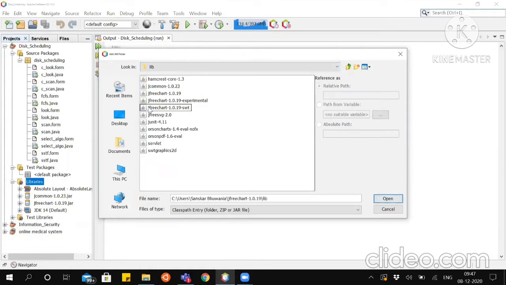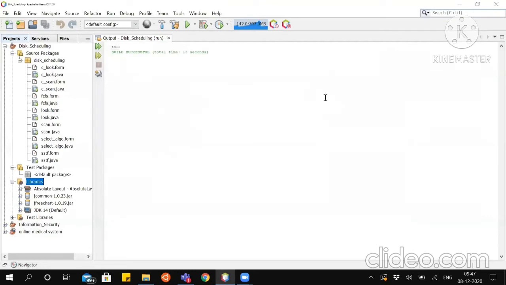Then go into lib. You don't need to include all the jar files, but the most important two are JCommon 1.0.23 and JFreeChart 1.0.19. I have already included these in my project, so I won't be including them again. You just need to click on open and this would be included in your project. So I will just run this project now.